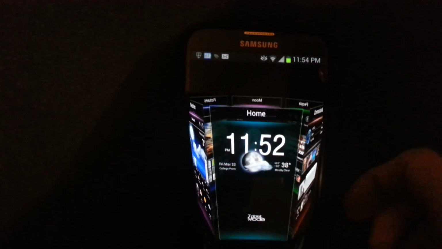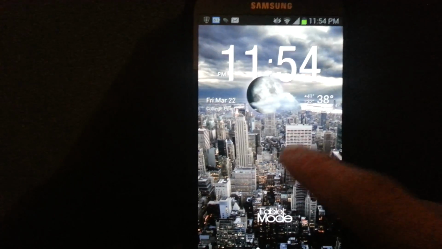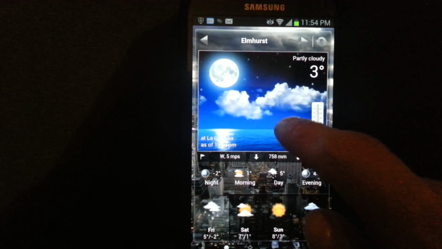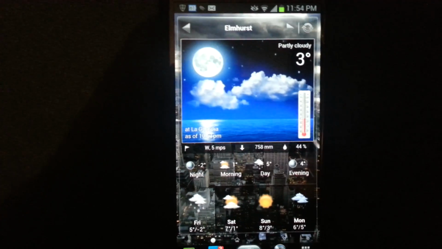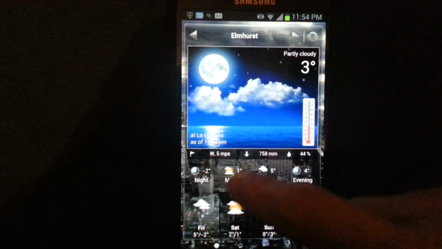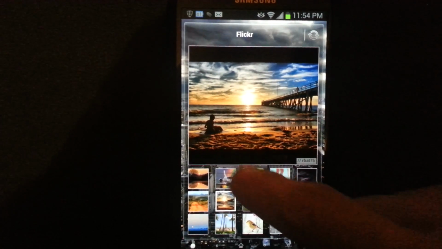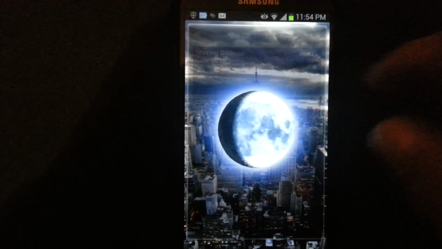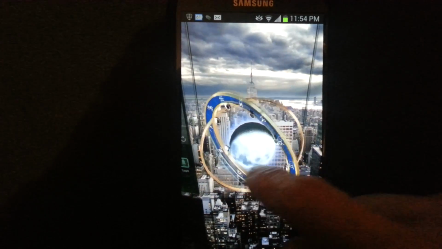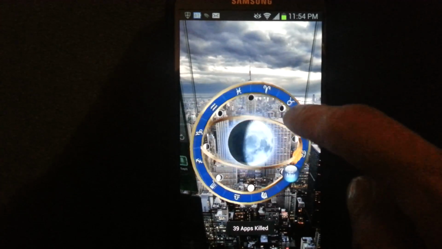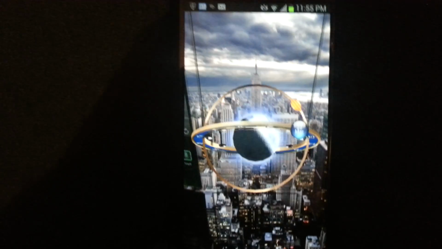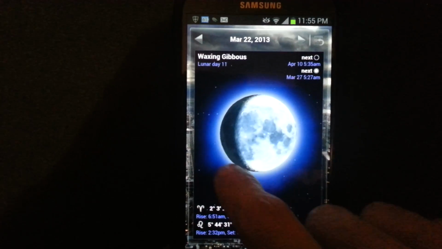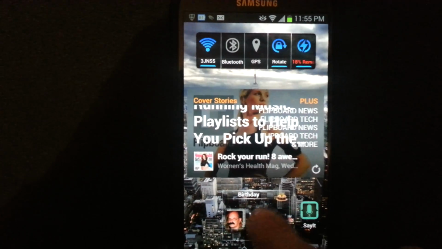And scrolling through them, as you can see, the weather is animated. And I just want to show you this one. You can interact with this one as well. 3D. And you can do that with just about all of them.